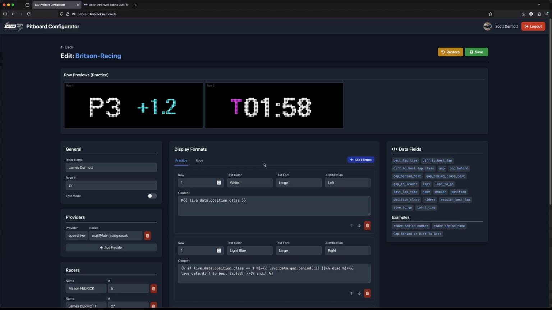I'd also encourage you to sit down with your rider or driver or racer and have a look at the display formats and ensure they're exactly what they want. And if the font size isn't right, if the colors aren't right, if they want it simplified slightly, make those changes ahead of time and test them in practice.